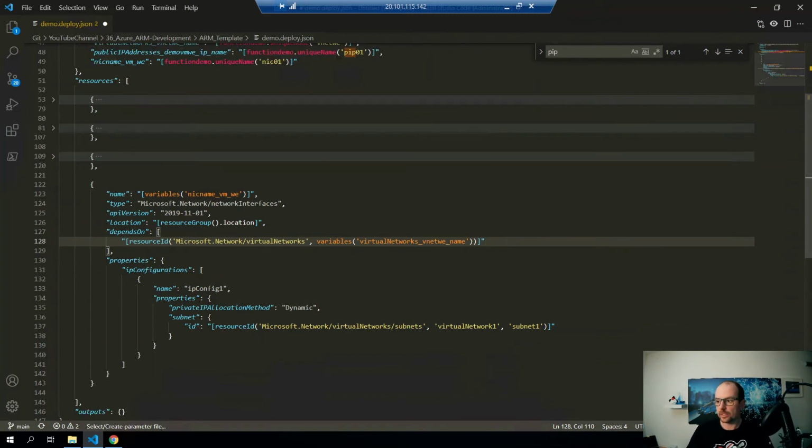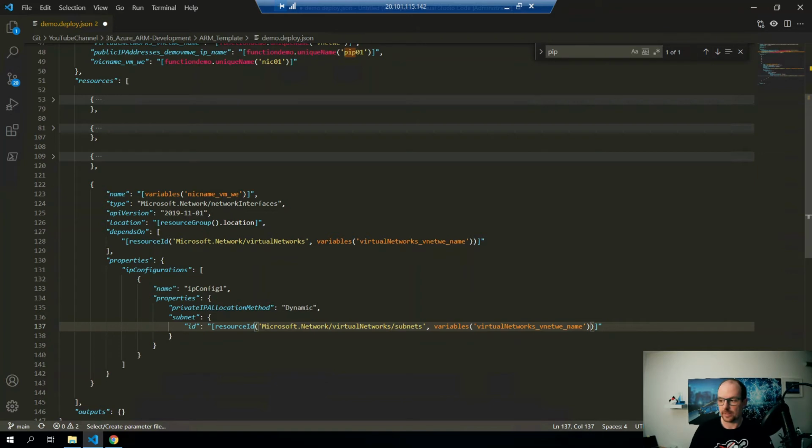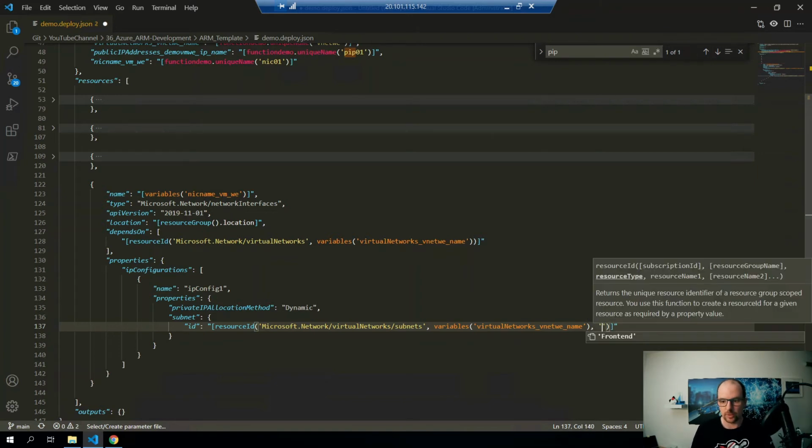Then we have to change something inside the configuration itself. The IP configuration 01 is okay, the name. So we are using a dynamic IP address, and now we have to reference a virtual network. In this case, we are referencing our variables VNet West Europe, and in this case our subnet named frontend. This is our right configuration.